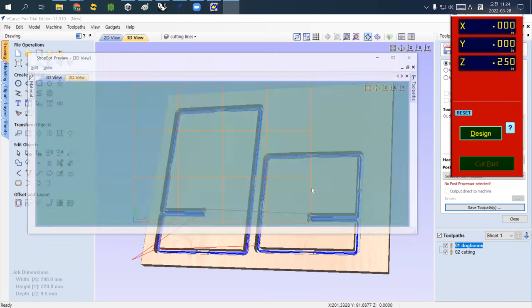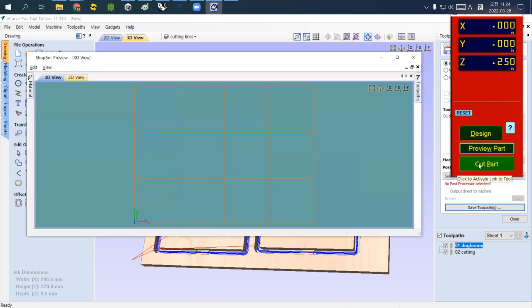Okay, I can simply use it. So if it is connected, all you have to do is click cut part and simply run it, and that's it. It's as simple as coming with an SD card with saved G-code, going to a 3D printer, putting it in, and pressing the play button to run the 3D printer, and pretty much that's it.